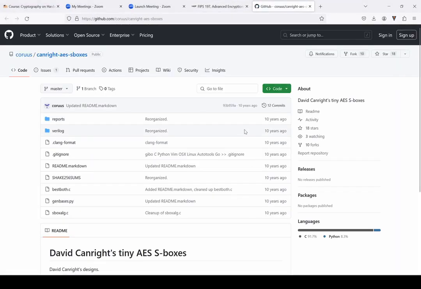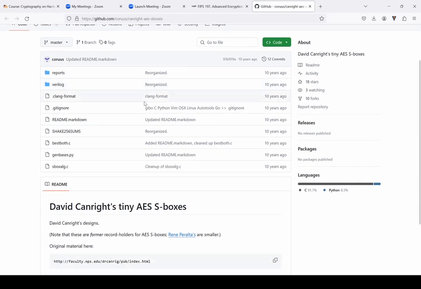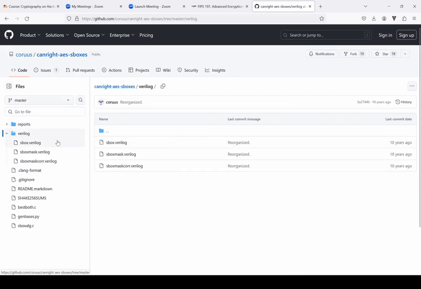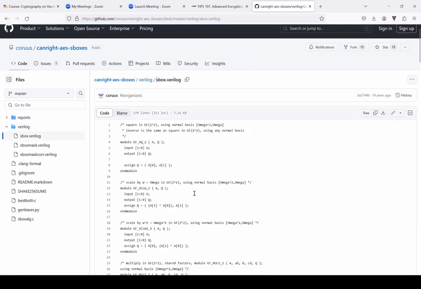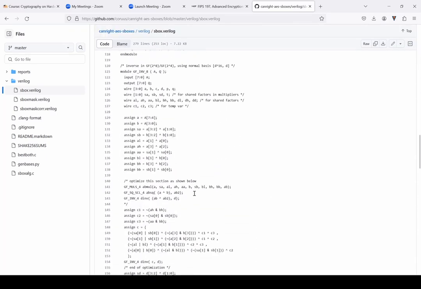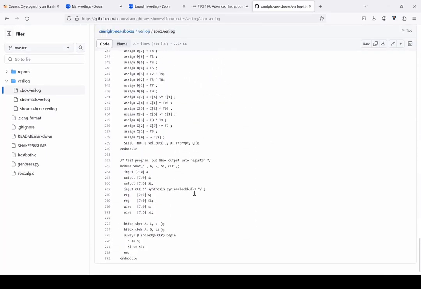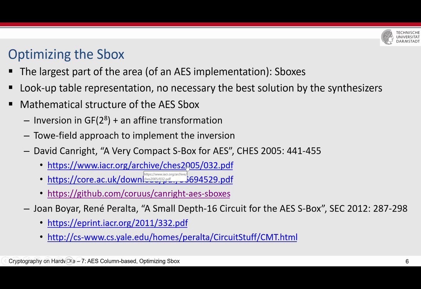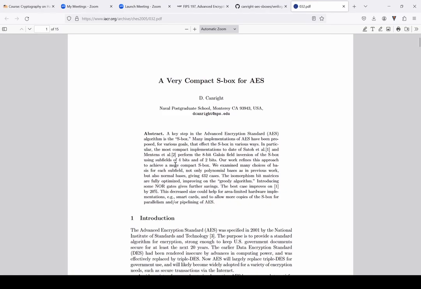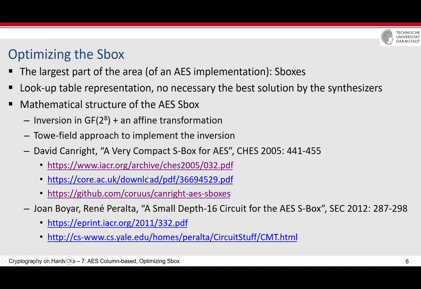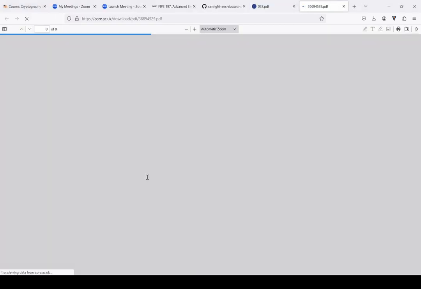First, having a look at the GitHub implementation. There is a C implementation, there is also a Verilog implementation, and there are some other implementations like Sbox mask and Sbox mask correct. Please ignore them at the moment; they are not relevant for our course. Just the Sbox: this is a Verilog implementation including several modules that I will explain a bit later. But the paper itself deals with an approach that I will shortly explain.